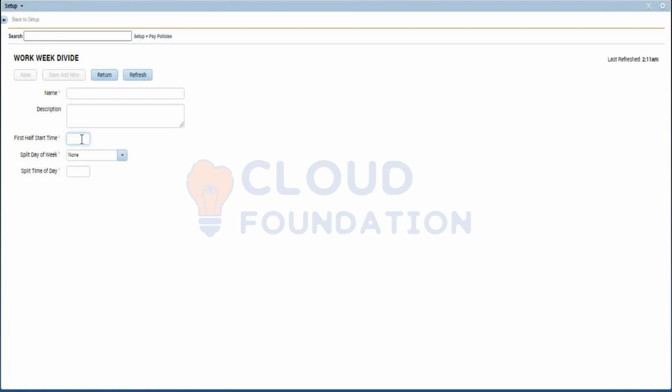From split day of the week, you will select an appropriate day. This selection indicates to the system the day of the week on which the week will split. Usually we'll do Sunday to Saturday, right? You can use this work week divide to split it into, say, Wednesday to Saturday. And the final thing is the split time of the day. This entry indicates to the system the time of the day on which the feature splits the work week. This works in accordance with some advanced scheduling, but we will not be covering that. So that is your work week divide settings.